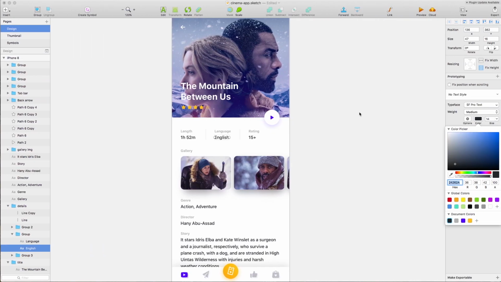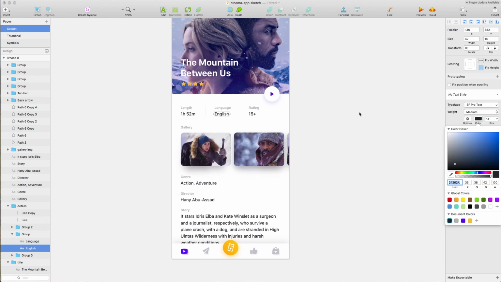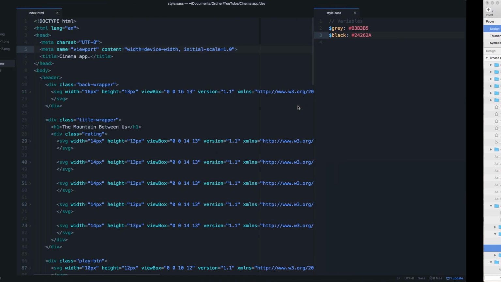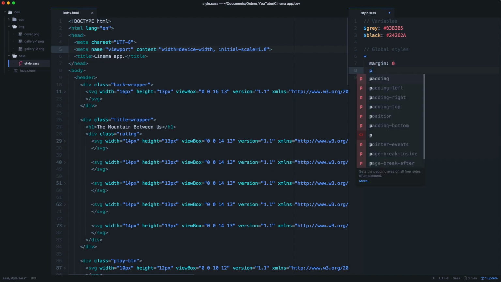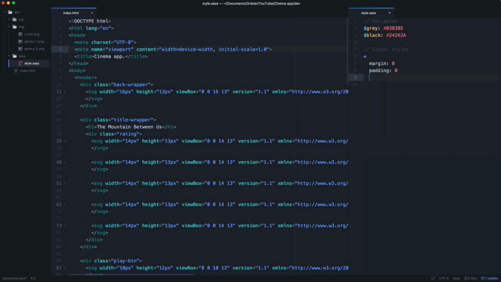We'll need... I think that's already it. Yeah. Okay. So not a lot to worry about there. Let's define what I like to call global styles. That will be margin 0, padding 0, box sizing border box.